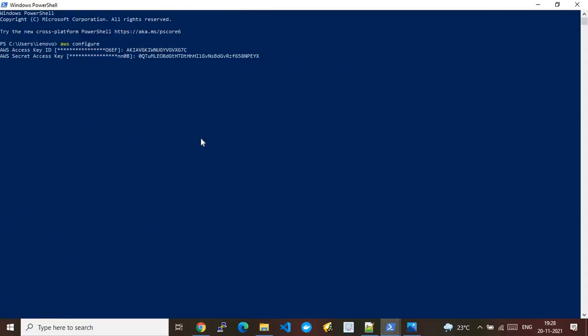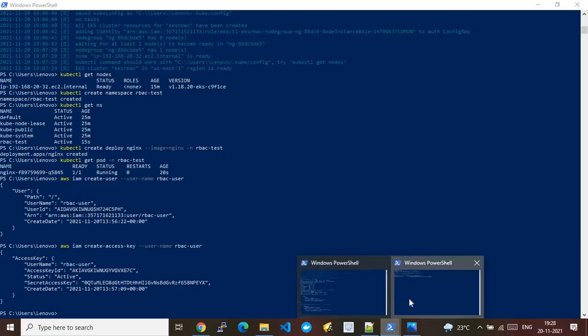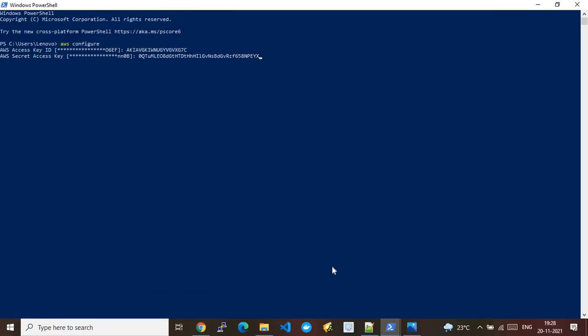So now the RBAC user, we created one RBAC user using the AWS CLI. That user context has been set in a separate PowerShell window. You see, this is my separate PowerShell window. Anyways, I will be deleting this user's credentials after this video, so please don't try to log in with these credentials. You can create one in your own account in your own way. So this is the context.